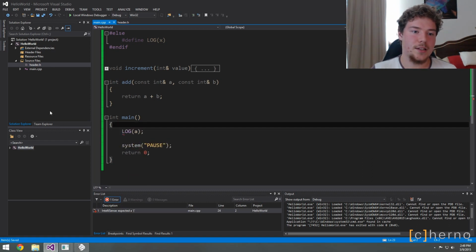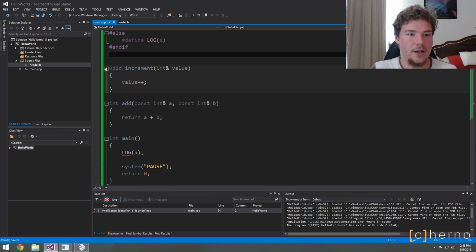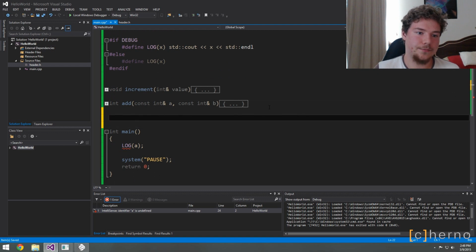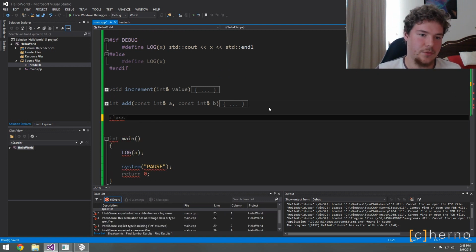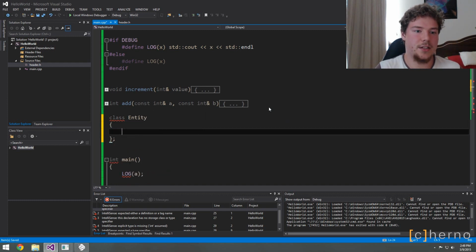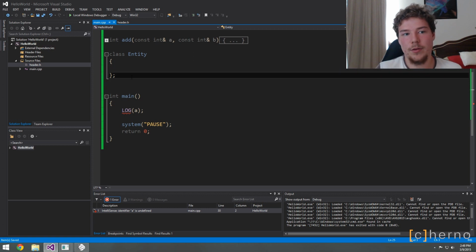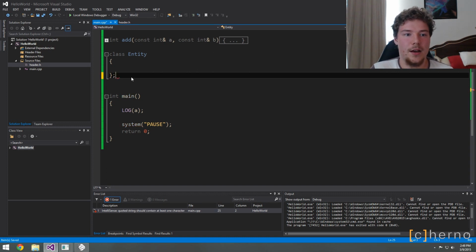So classes are declared as follows. So we'll keep these for now. If I make a class, I declare it by typing in class. I then give it the name of the class. So we'll probably just call this entity. One thing I want to mention is that you can see there are actually semicolons at the end of this. That's very important. Java doesn't have these, C++ does.